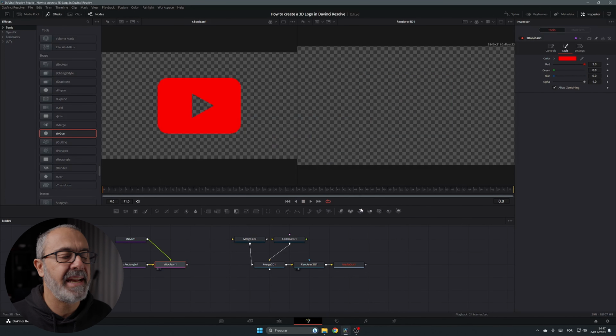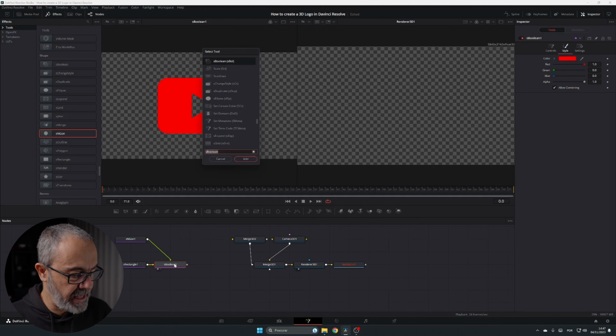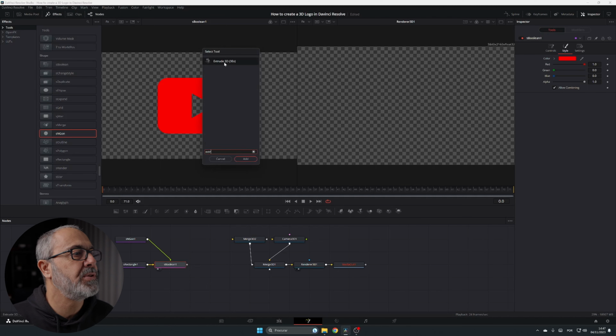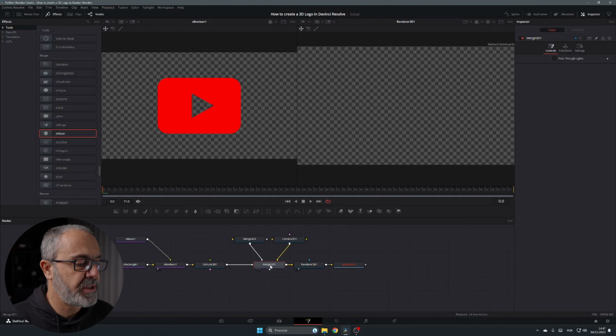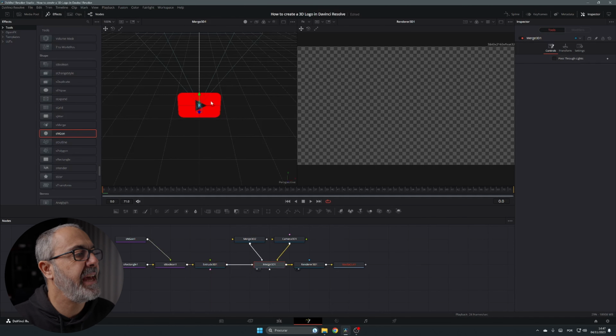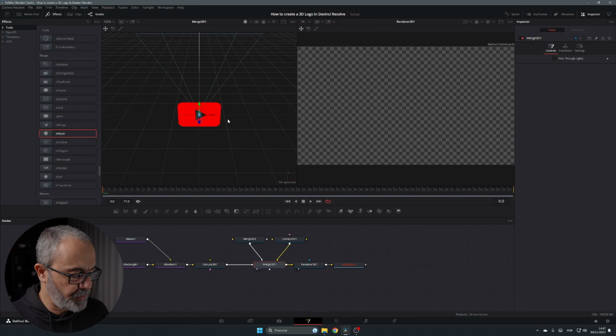Okay, it's done. Now let's convert this 2D shape into a 3D object. To do that, we're gonna look for the extruder. So with this selected, shift space and extrude 3D and add. Now we can connect this to the merge 3D, and now let's put the merge 3D in the viewer one, and here we have our 3D space.